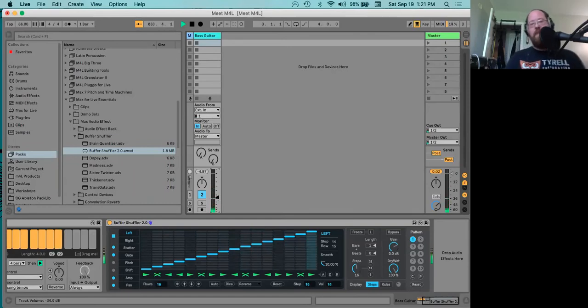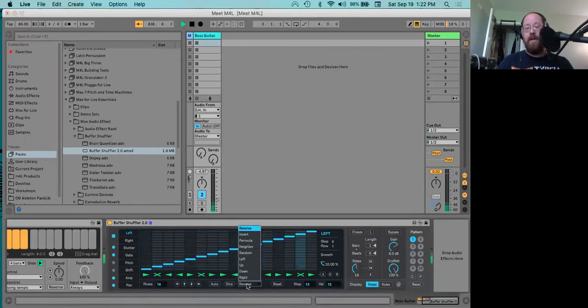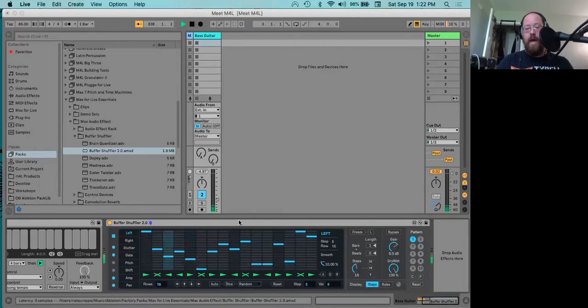Isn't that pretty? So yeah, let's go back and rearrange the order of these individual 16th note buffers. I'm going to go back to that drop-down menu, have it dice it randomly for me, and let's just go ahead and make that happen for ourselves. See what that sounds like.